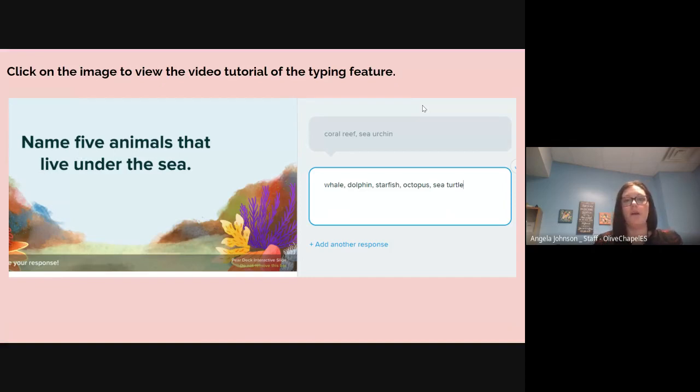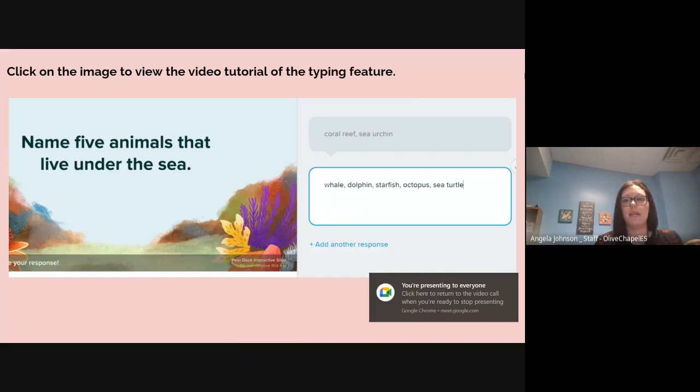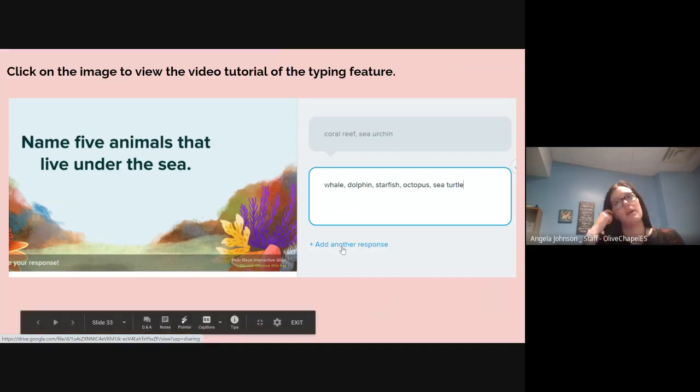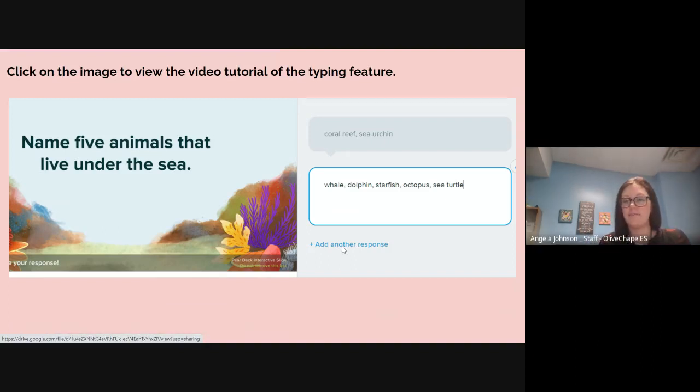This is another tutorial, it's very short, of how to use the typing feature. The question says, name 5 animals that live under the sea, and here is where I typed the answers. I typed one answer and then realized that I was looking for sea animals in the picture, but I can just name animals that live in the sea. It doesn't have to be in the picture. So I clicked add another response. And that's the nice thing, that you can add multiple things to the text slides.